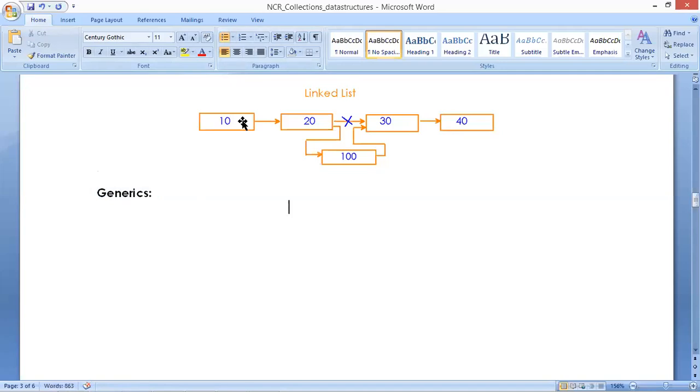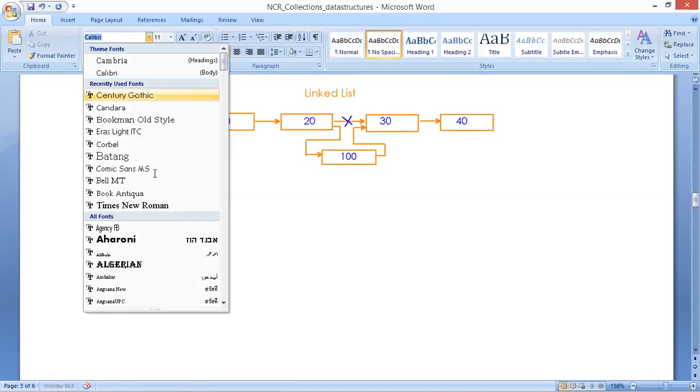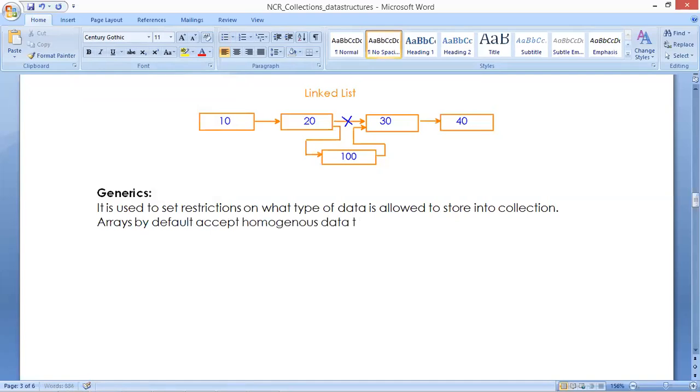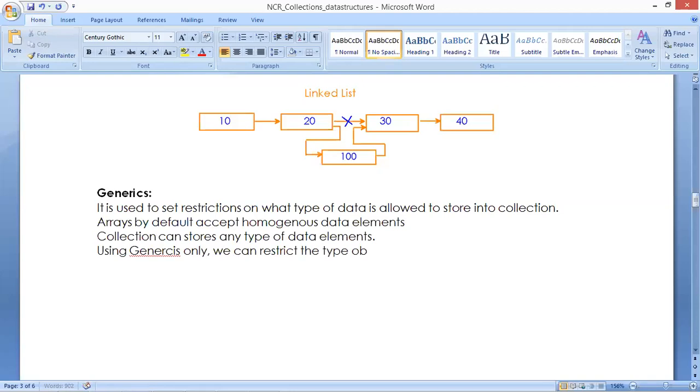Here it is used to decide. It is used to set restrictions on what type of data is allowed to store into a collection. Arrays by default accept homogeneous data elements. A collection can store any type of data, and stores any type of data elements. No sir, I want to restrict. Using generics only, we can restrict the type of element that is allowed into the collection.